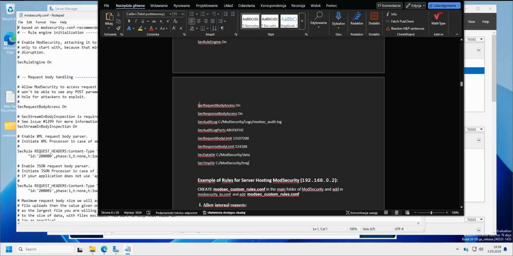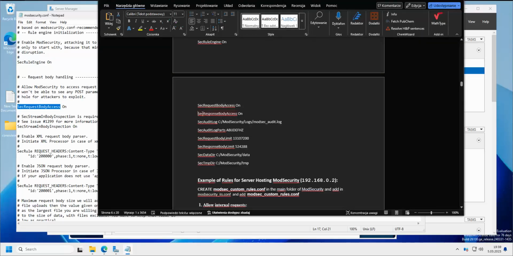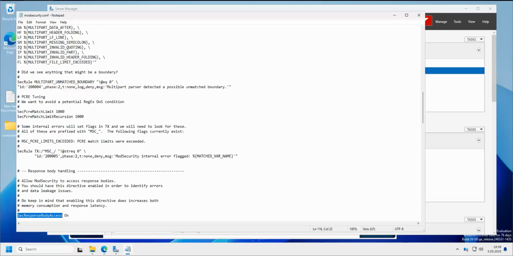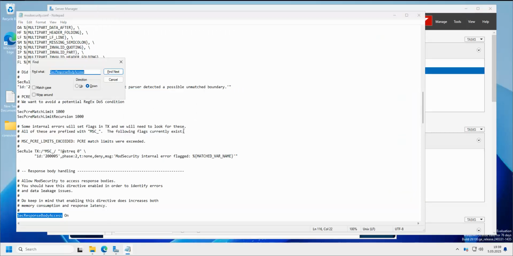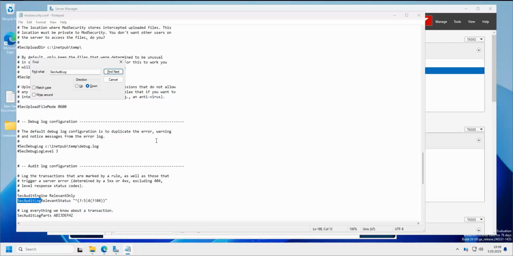Okay, so we're gonna look for this option. We're gonna turn it on. Body access. So here we have it's on, so it's fine. Next, response. It's on as well, fine. Next we got the audit logs, which are very helpful, so I suggest you set it up. If you are using ModSecurity, don't forget the logs. SecAuditLog. Okay, let's check.